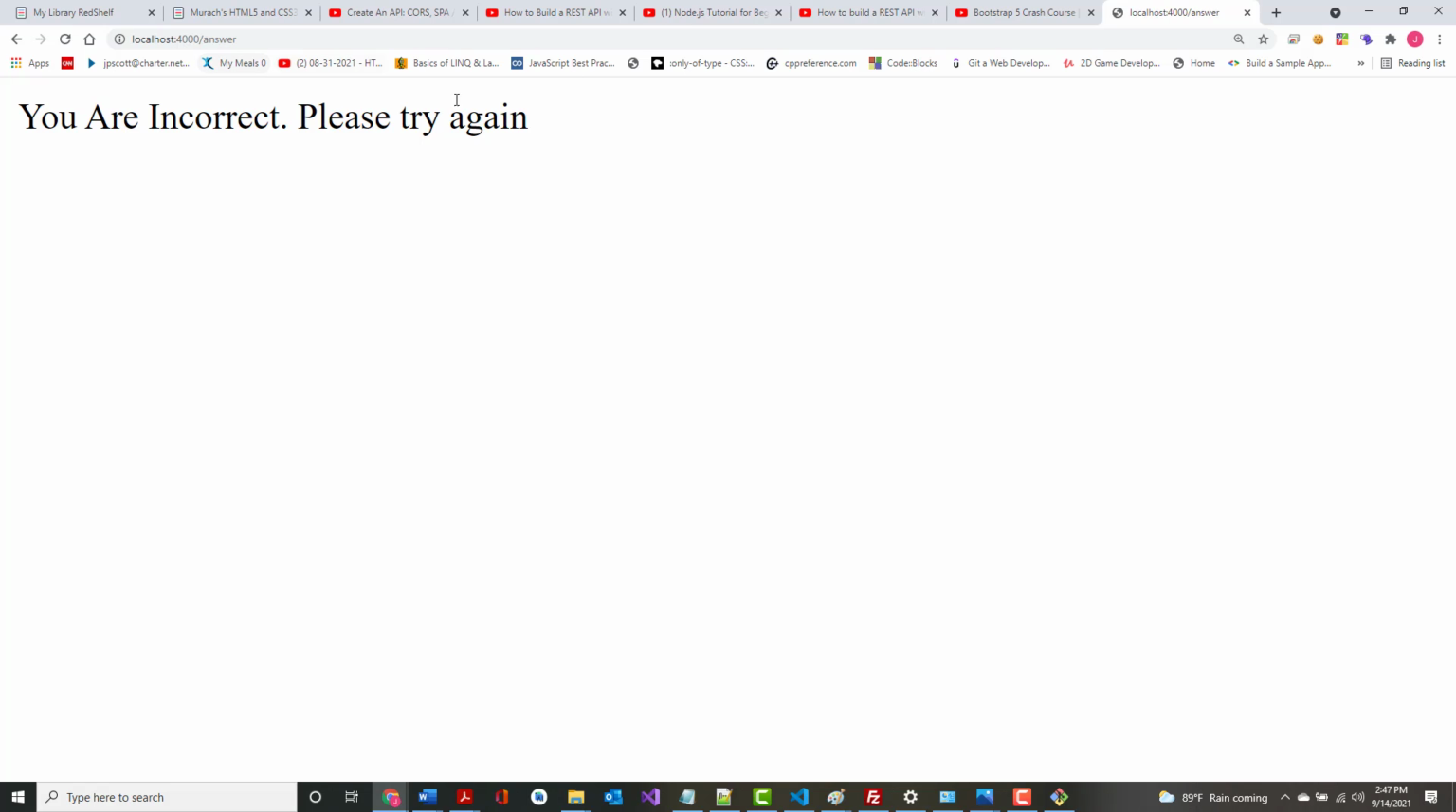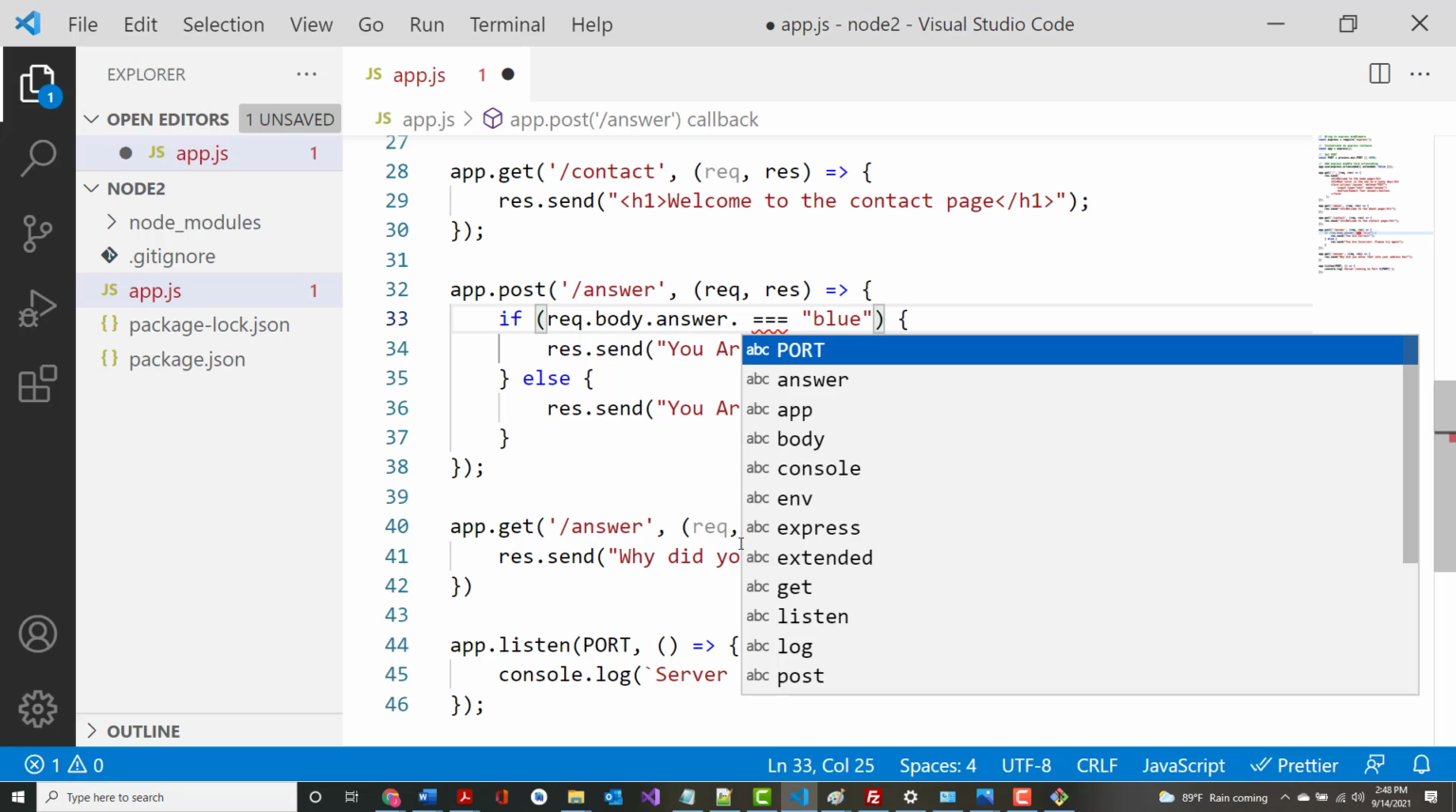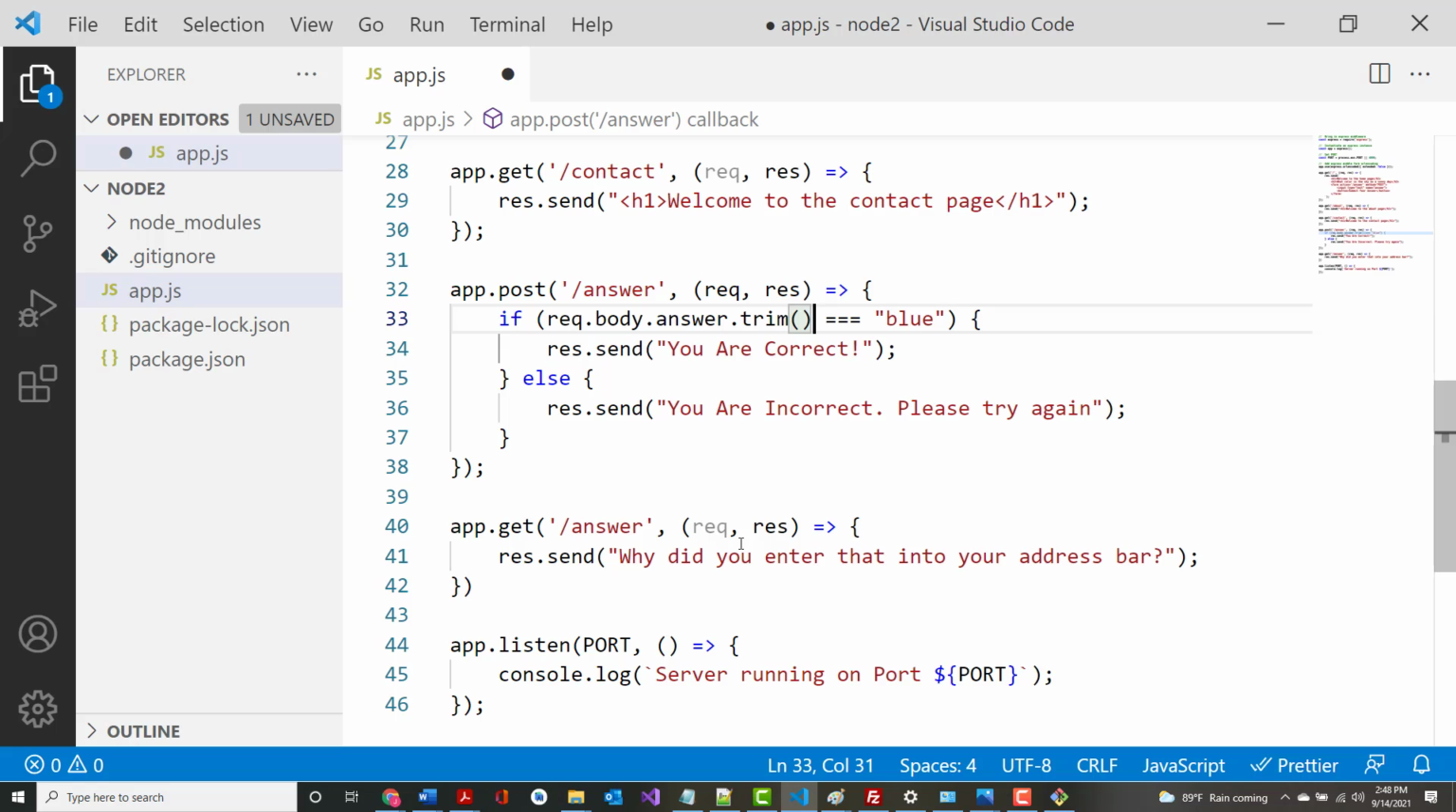So let's fix that. We'll go back into our function here, and we'll say request.body.answer dot, remember the trim function? Dot toUpperCase. We could use toLowerCase, but what the heck. Now it should handle any kind of casing that we have in there. Does that make sense? All right.